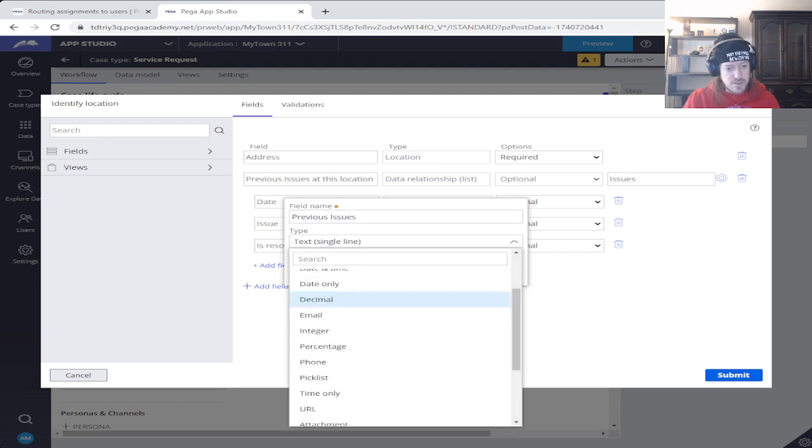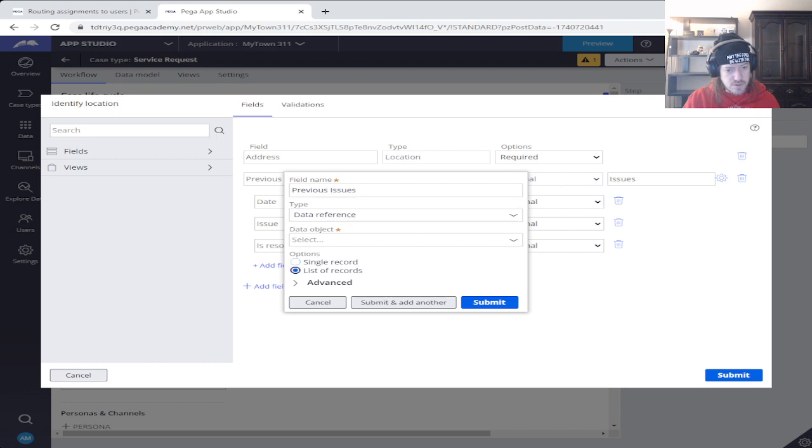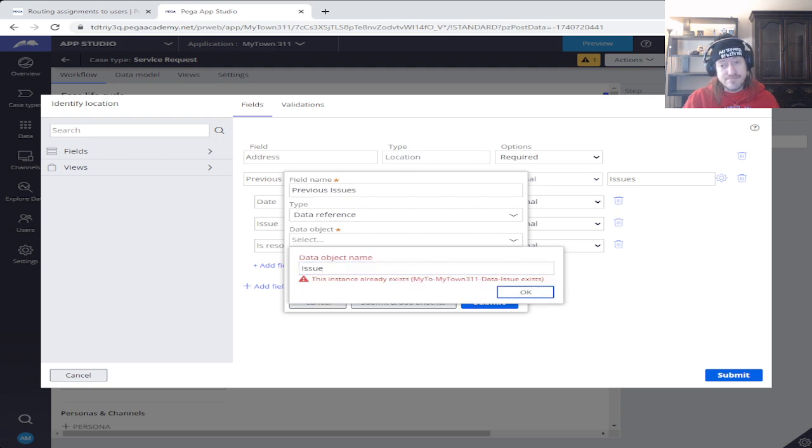Let's see. List of records. We're going to find new data object. Oh, wait, hold on. I just saw issue on there. See, this is why you have to be really careful about how you build your application. Because I created the new data object in the previous one. So they're basically saying, hey, you already created it. It's already done. It's already available. You should just go ahead and select it.